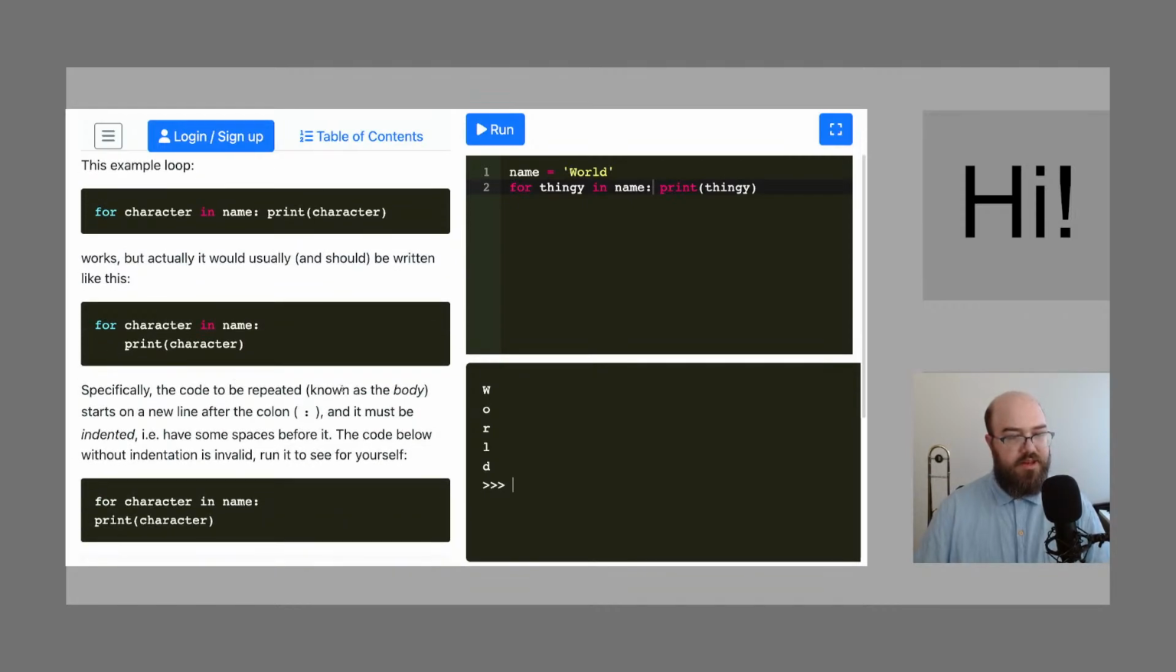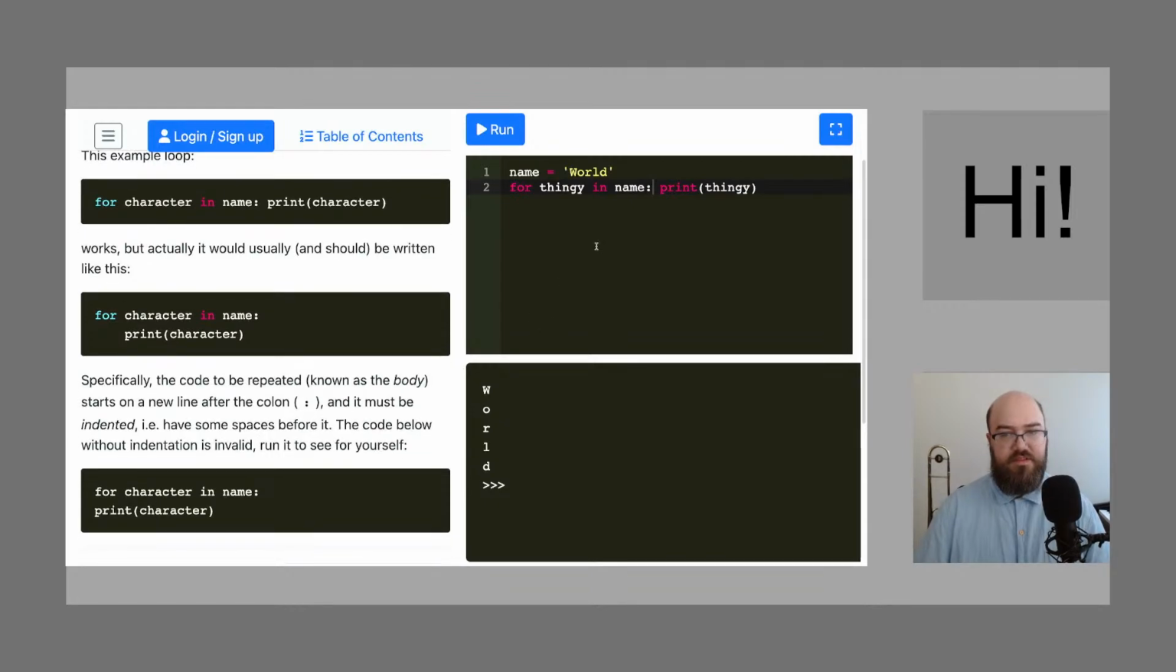Specifically, the code to be repeated, known as the body, starts on a new line after the colon, and it must be indented, i.e. have some spaces before it. The code below, without the indentation, is invalid. Run it yourself to see.